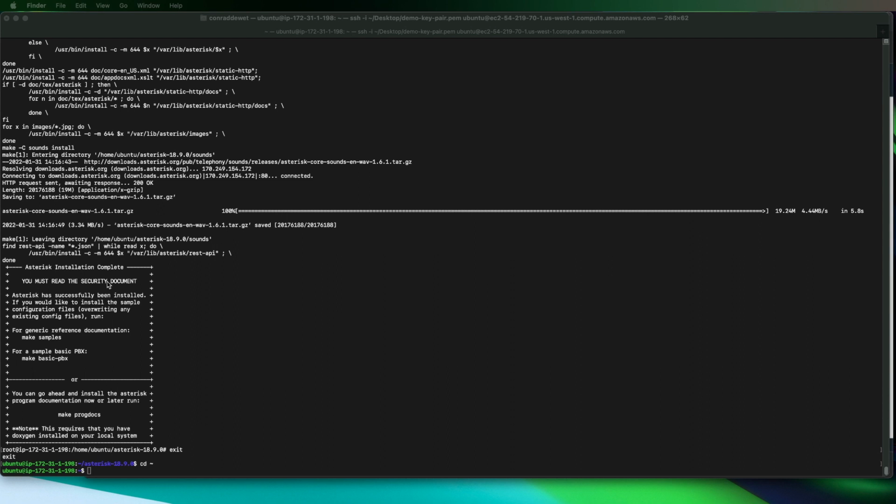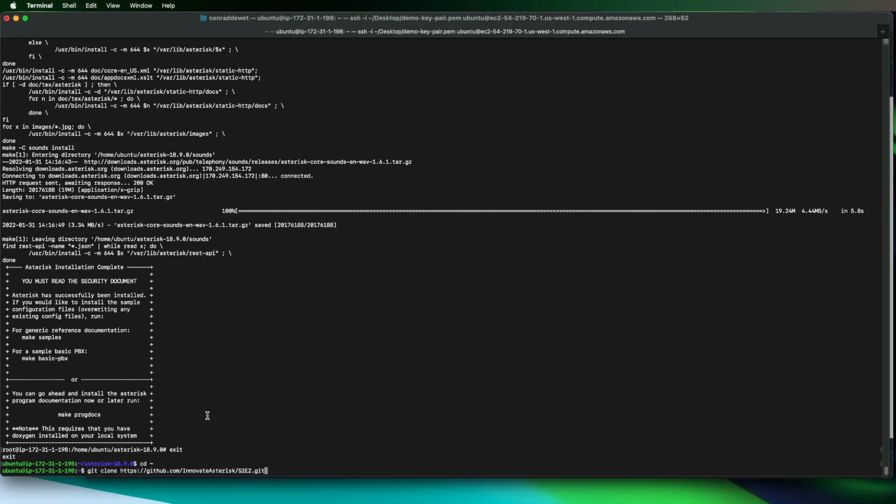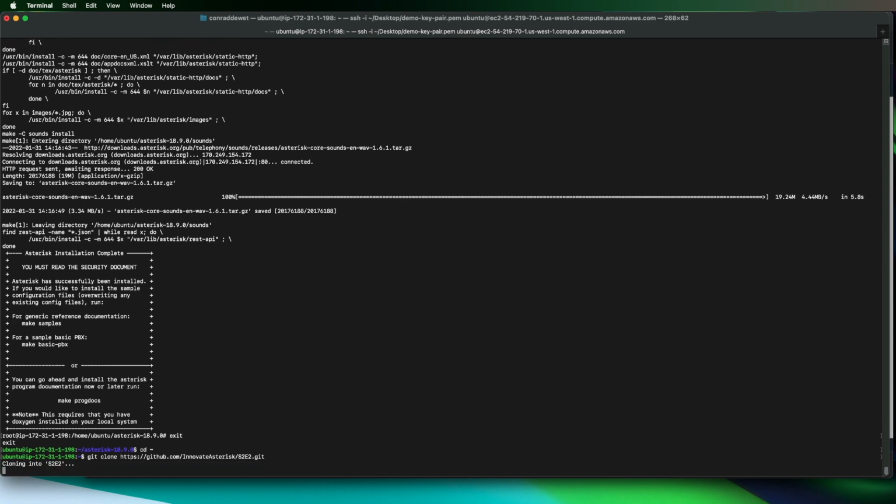So although you have Asterisk installed, you don't have any config files. Let's get you some config files. This is Innovate Asterisk Season 2, Episode 2, and I'm going to clone that.